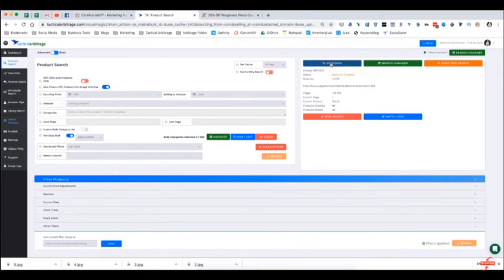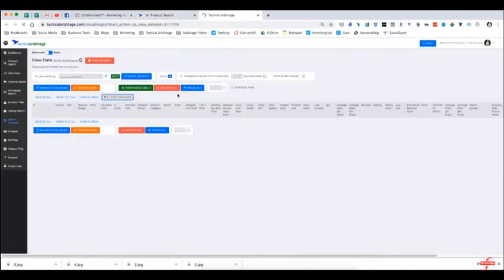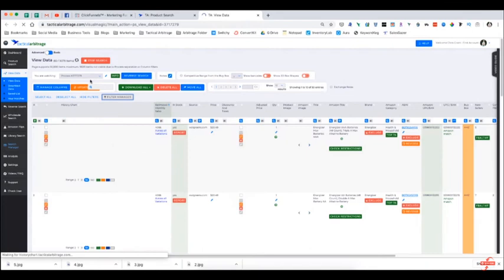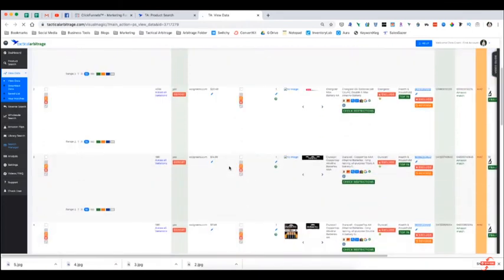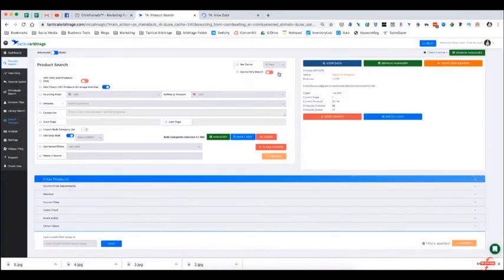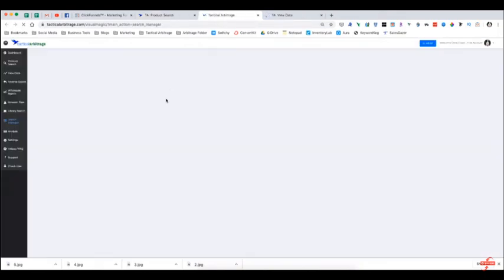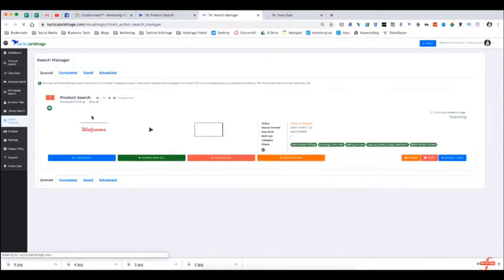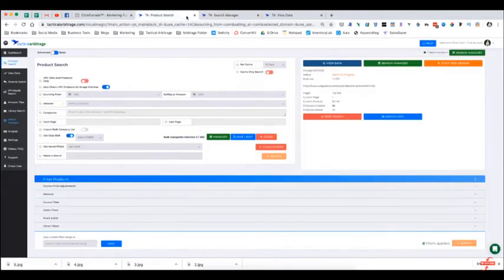Now, we can hit View Data and be taken to our View Data screen to actually see the products. It'll open up in a new tab here where it'll load up the products for us to actually look at in the actual process that we are running currently. We can see these are all right here. We can check out our search manager up here, of course. So it'll show us what search is actually running. And in our queued, we've only got one at the moment. As soon as it loads, there it is, Walgreens.